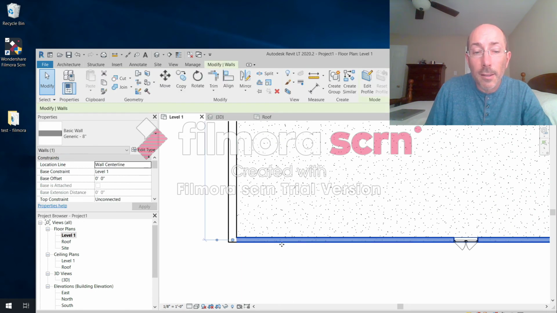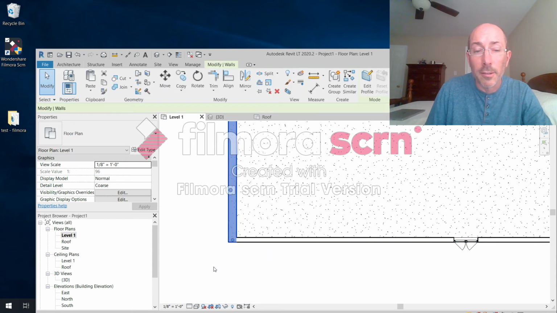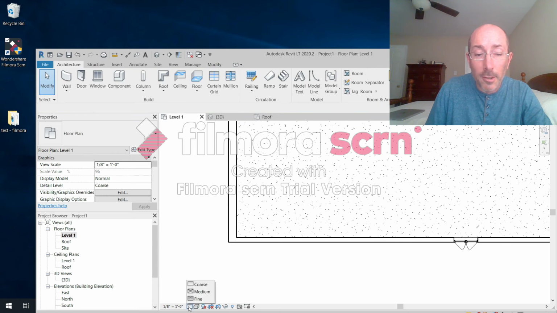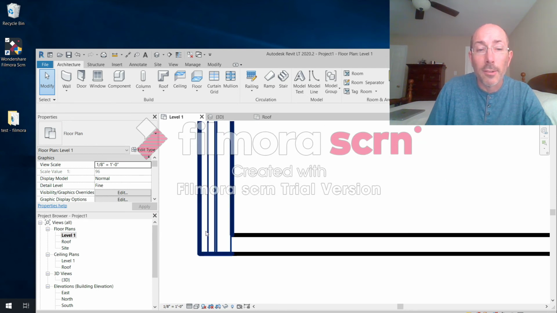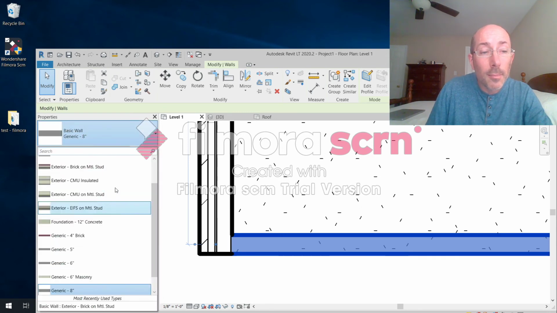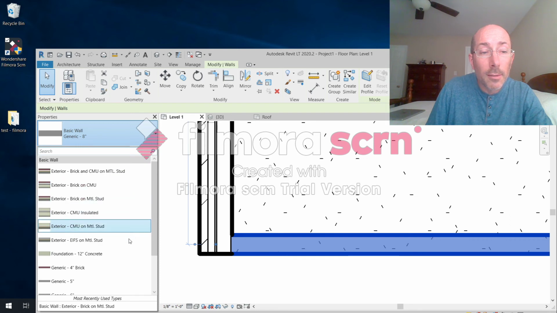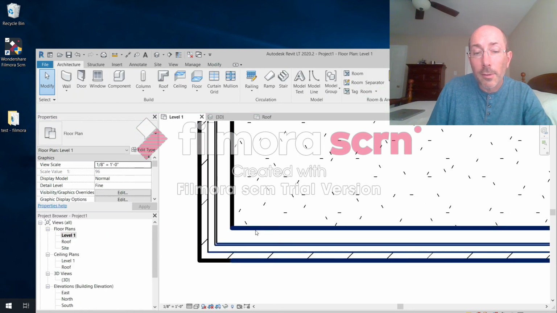And you see, you don't really see any materials in that wall, it looks rather generic. Well, that's because I've got it here on the coarse setting. I'm going to set it to fine. And now you can see I've got some layers in that wall. Well, let's make this one also be brick on metal stud. There we go. Okay.